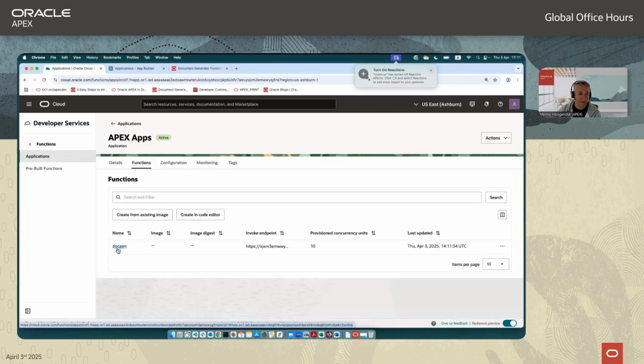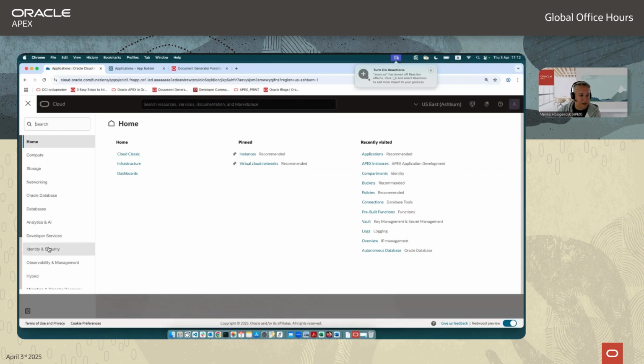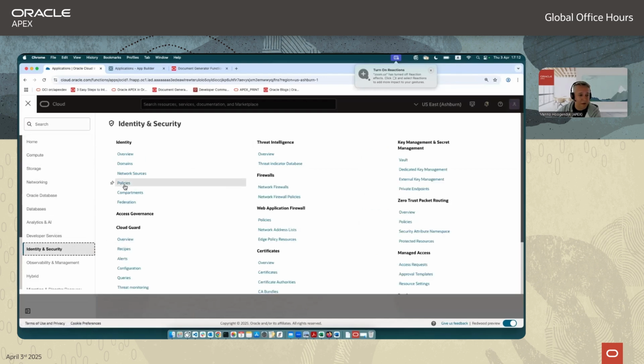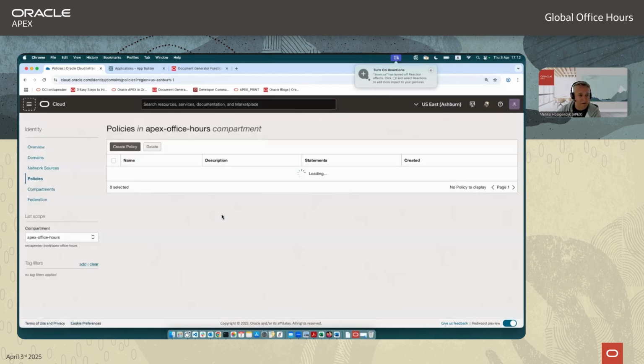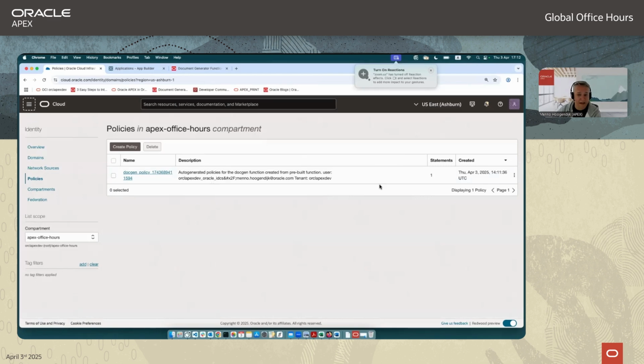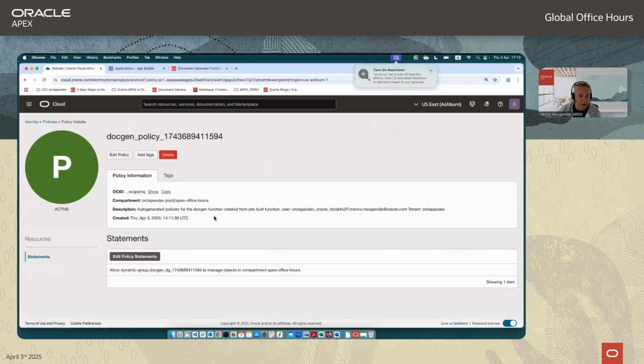So that's there. Then I have a look at the policies, right? Docgen needs to be able to access object storage. So I go to identity and security, and I can look here if I have a policy, and indeed there's a new one just generated with the statement that we saw earlier.